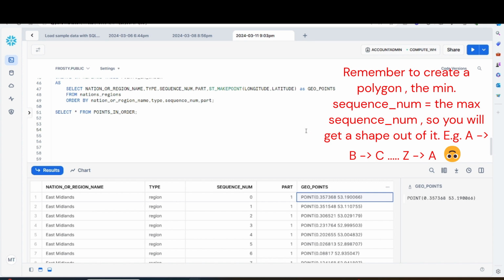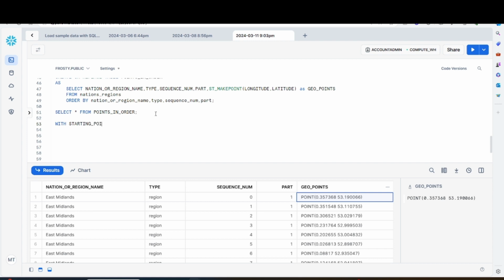So first, I'm just going to create a starting point. In order to do that, I'm just going to create a CTE. Let's call it starting point. Again, the starting point refers to the location, the first initial location, and this first initial location will have the first coordinates.